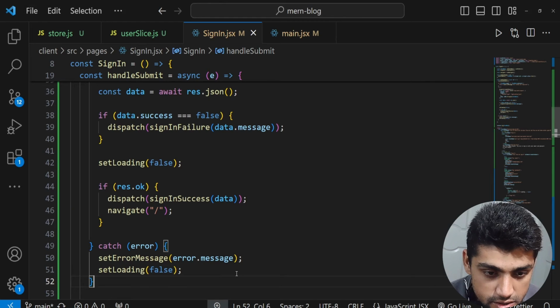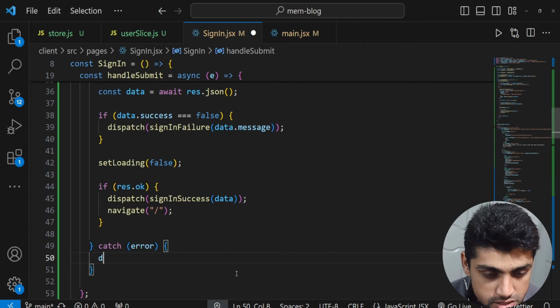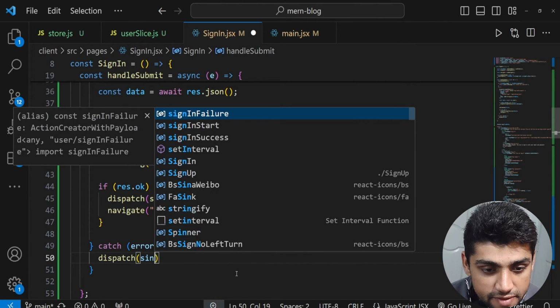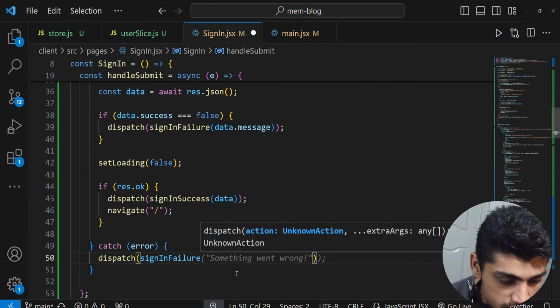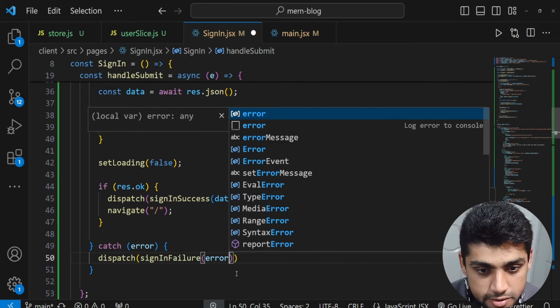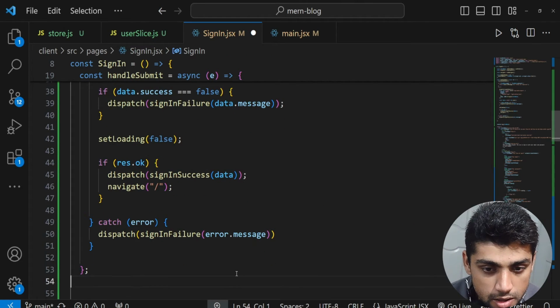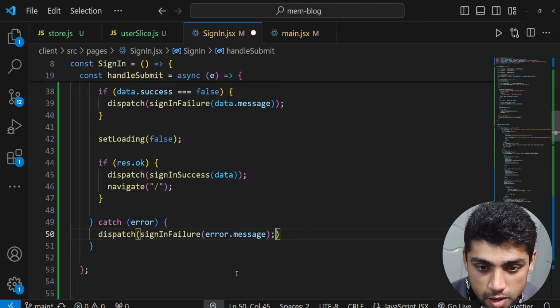In the catch state, instead of this set error message, you could just say dispatch, and then we have sign in failure again, and then in here what you could say is error.message. Okay, so we are good to go here as well.